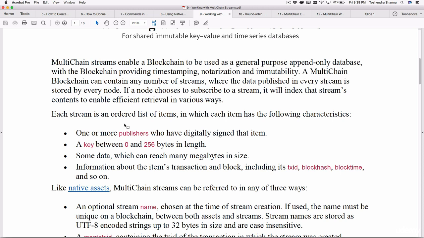Then there is information about the item's transaction, because whenever you store something, at the fundamental level it is always a transaction. Even publishing data into the stream is nothing but a transaction, so you'll get everything as a transaction. When we talk about a transaction, there has to be some block associated with it where the transaction was confirmed for the first time. So you have the transaction id, block hash, block time and multiple things like that.